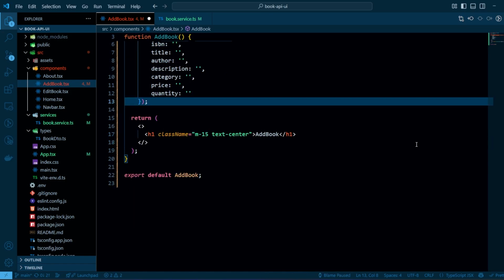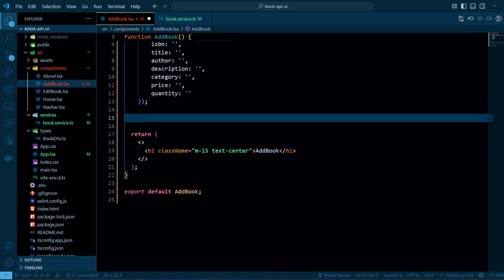Now the next thing is we need to handle the files. And for handling the file we are going to use another state.